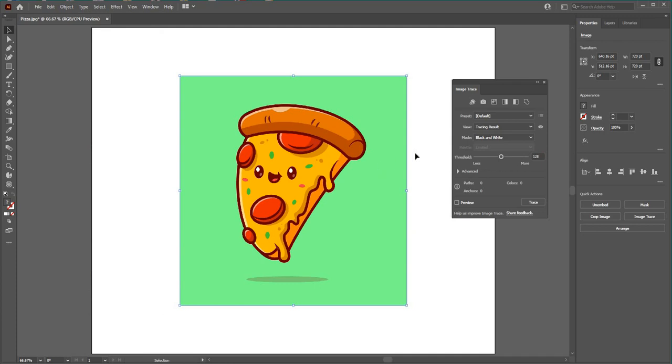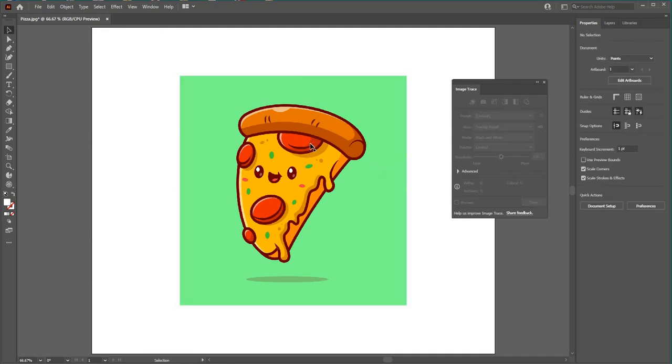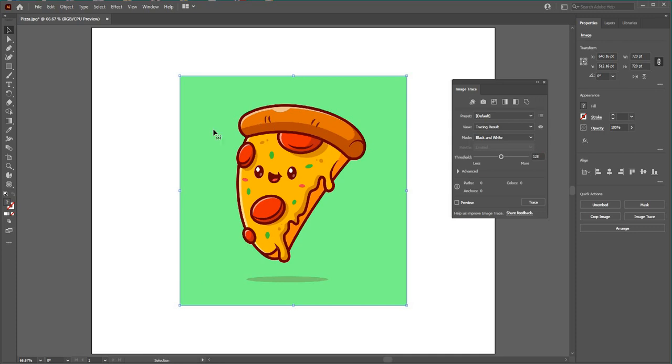So first thing we're going to do, we're going to click our V key on our keyboard, and we're going to select the pizza in the middle here, and I'm going to go to my options right here. So if you look at each of these, we have presets, so 3 colors, 16 colors. So this is probably going to go right into that 16 colors right there. And we also have view tracing results. You can also trace with outlines and other things, and mode, color, or black and white, or grayscale.